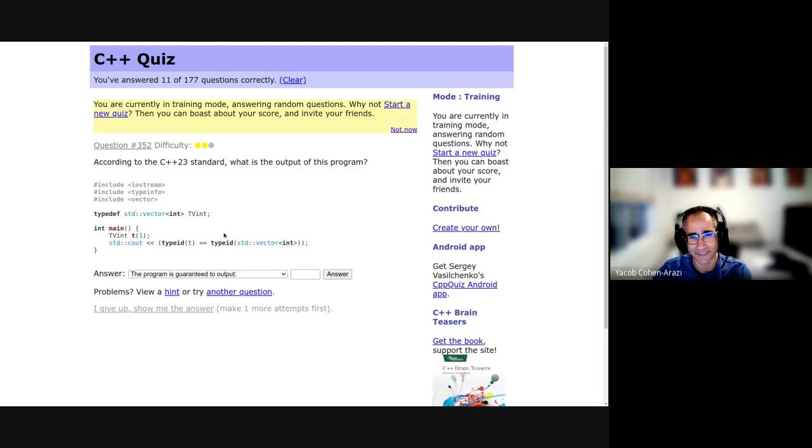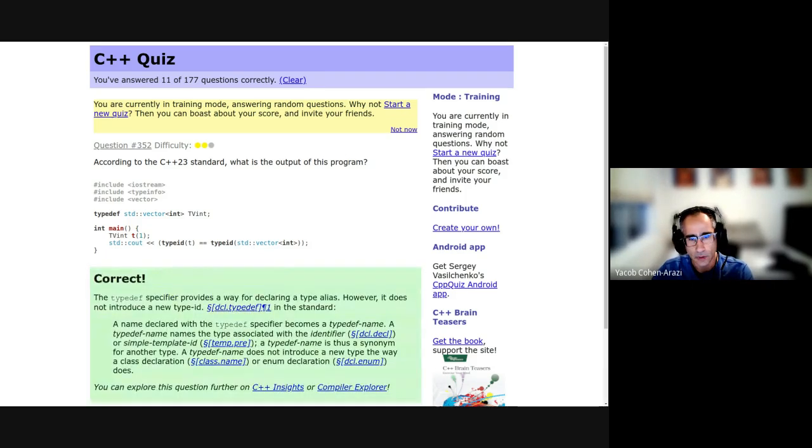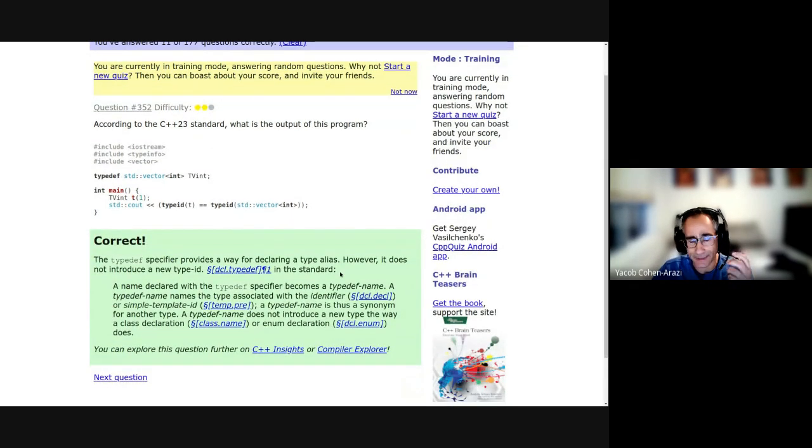Shout it out. That's fine, to get 1. Yeah. So we're not getting a new type. It's an alias. Typedef doesn't create a new type.